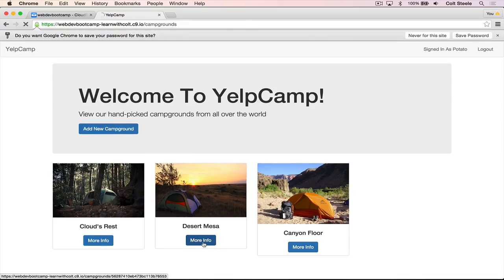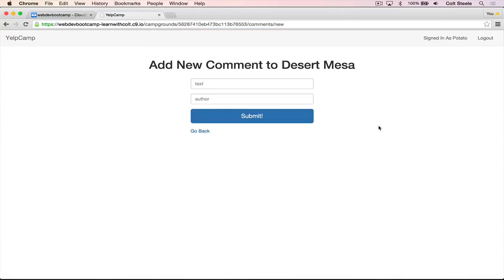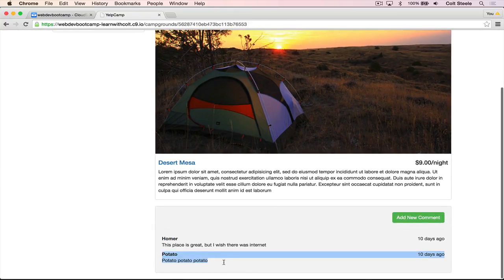Now let's take a look at Desert Mesa and go to add a new comment. And we get this form. And our goal is to have this author field go away so that we can automatically know the author's name and save that to the new comment without the user having to manually specify it. So we'll just have the comment be potato, potato, potato, and the author is potato. All right, submit, and we see this. And we want to see this. It should look exactly the same, except the user shouldn't have to actually enter that username manually.